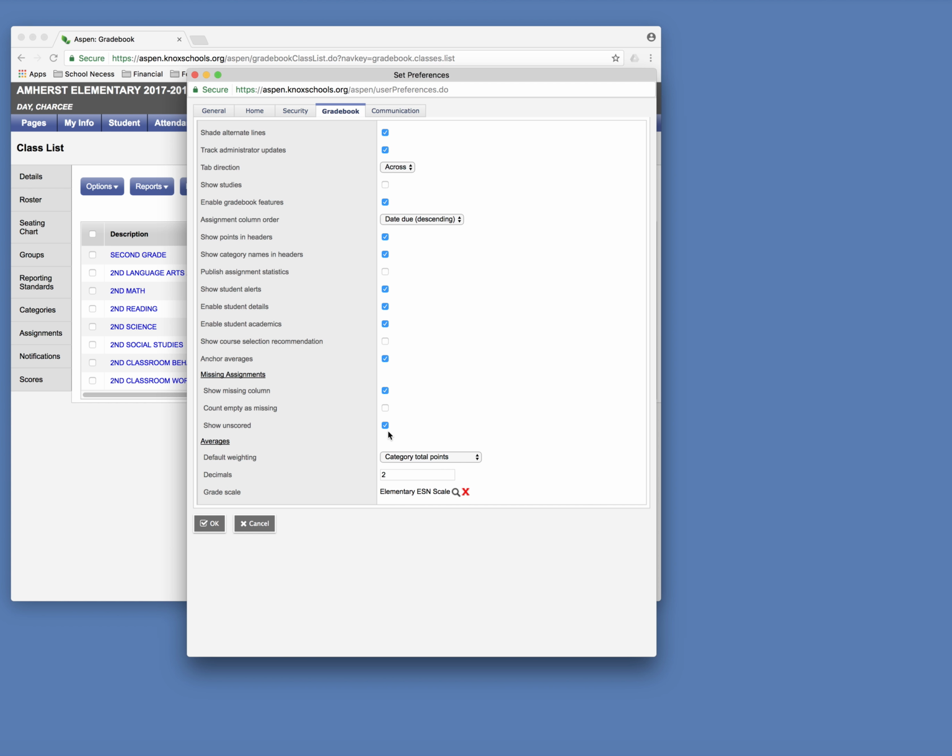Show unscored, of course. Default weighting should be either category total points or categories only, or just total points. That's up to you. If you plan on setting up categories, you would definitely want to choose either categories only or categories total points. I like to show 2 decimals, but you can show 0 decimals if you'd like.